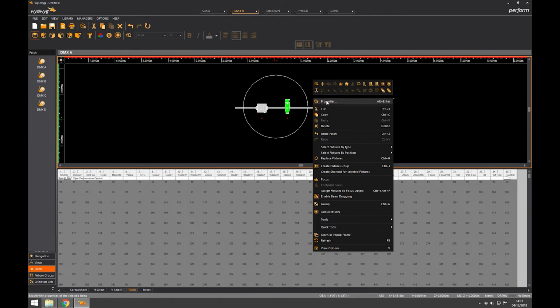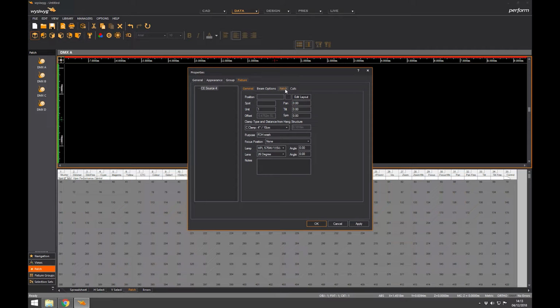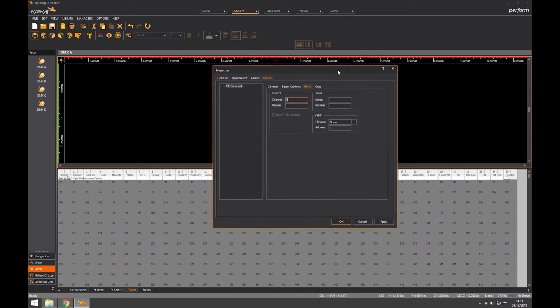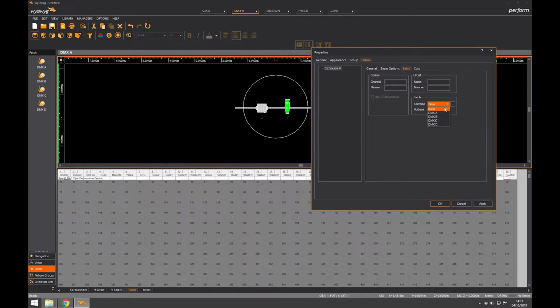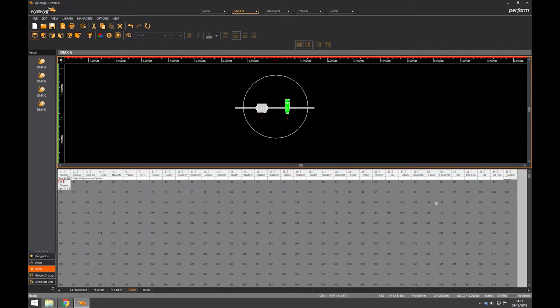Likewise, if I right click on here, go to properties, patch, I can assign here to DMXA address 36, and I'm choosing that because 36 is free down there. When I click apply, the light appears there and it says dimmer spot 0 CE source 4. So we haven't given it a channel number yet or name, so they're both called spot 0.